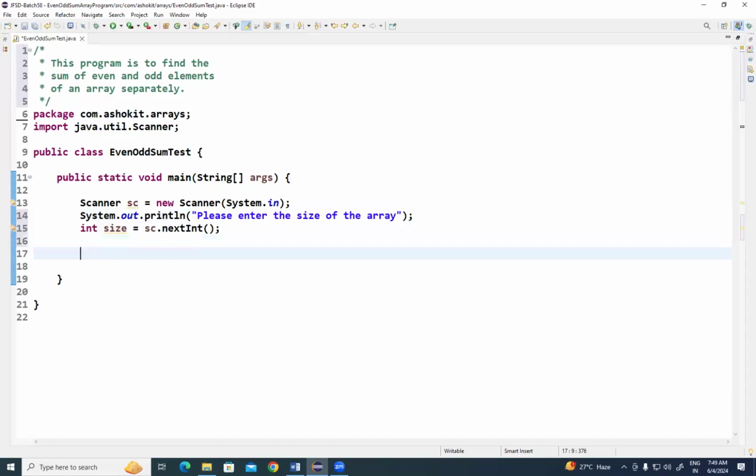Once we have the size of the array, the next step is to create the array with the same size. I told you already, if you create an array with more size, memory is wasted. If you create it with less size, it will not fit your requirement. You can't increase or decrease the size once the array is created. It's fixed. So create an array now.